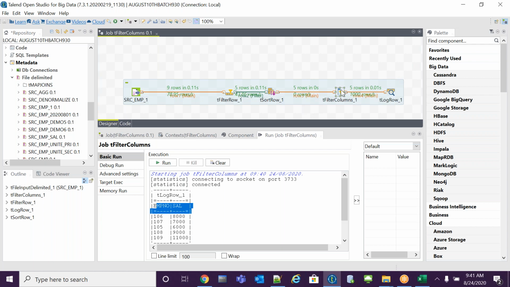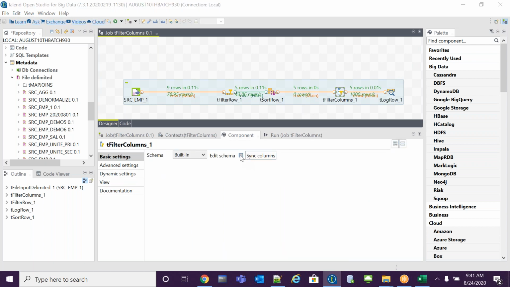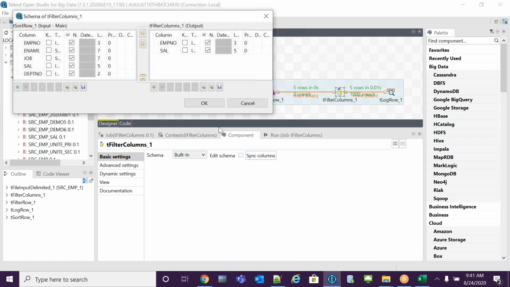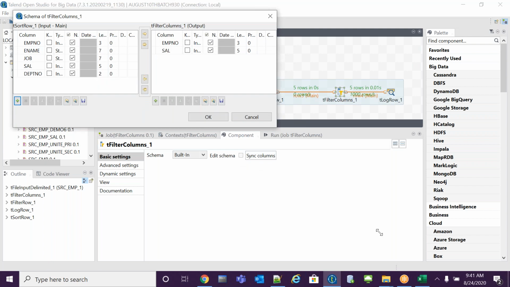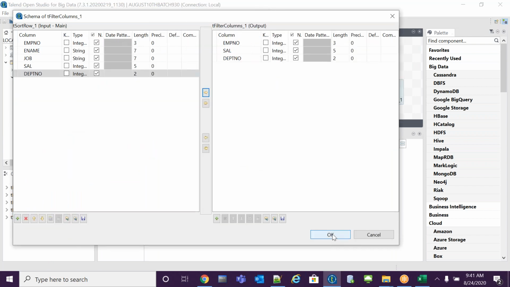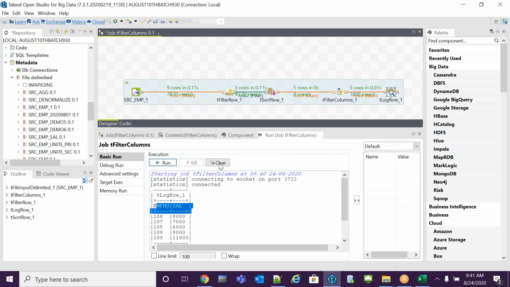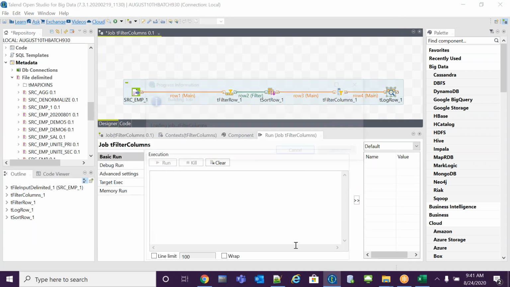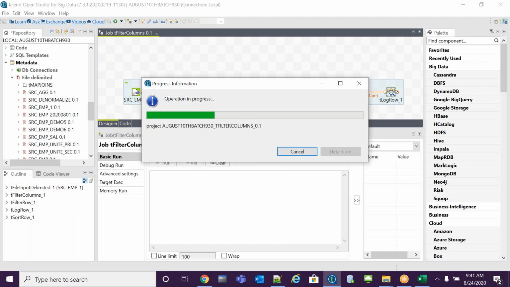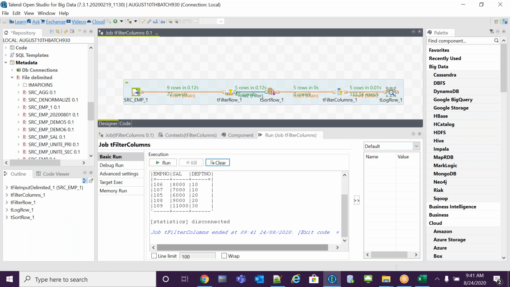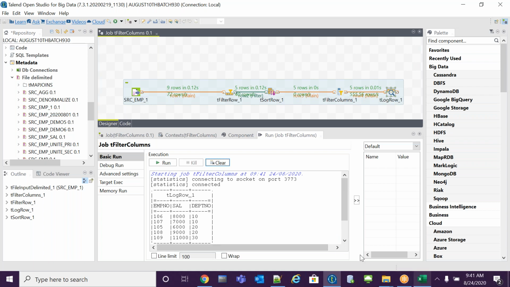Suppose I want to add one more column to my source. How to add it? There is a DEPT number. I want it. Click here, click OK, click OK. Yes. Make it a table. Sync the columns. Okay. Is it clear, team? tFilterColumns.